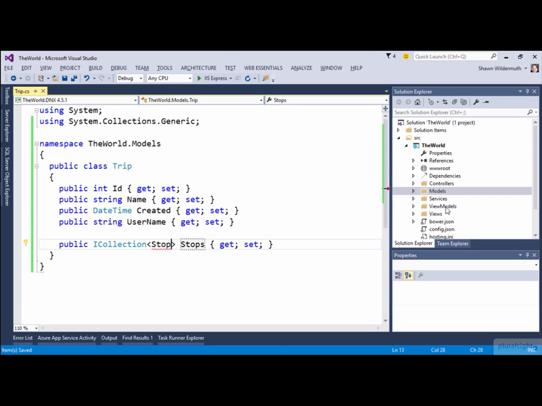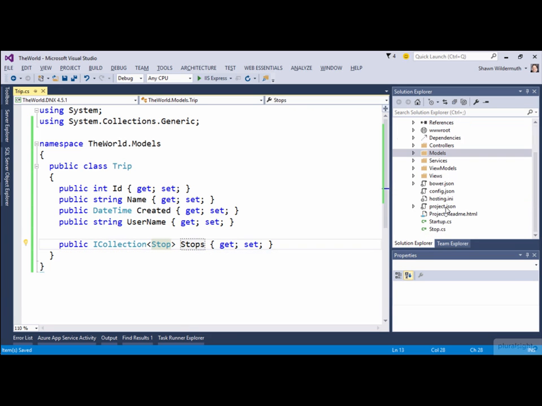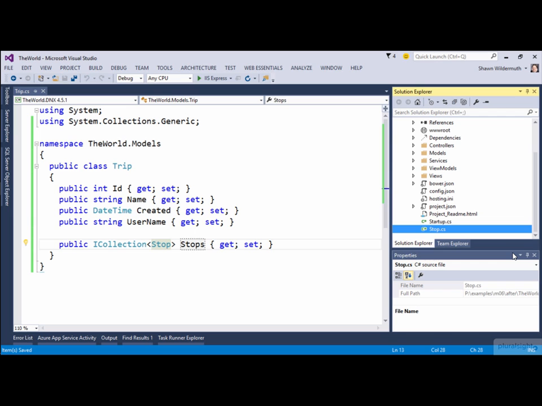We don't have a Stop entity yet, and so I'm going to use refactoring, Ctrl+period, to generate a new class in a new file. In the current version of the tooling that I'm using with Visual Studio, though, every time I create a new class using that refactoring, it puts it in the root folder. Not really sure why this is happening. This wasn't the behavior in earlier versions of Visual Studio, but right now it's sort of a bug. I've reported it. But I just have to remember to move these back into the right folder. So I now have Stop and Trip.